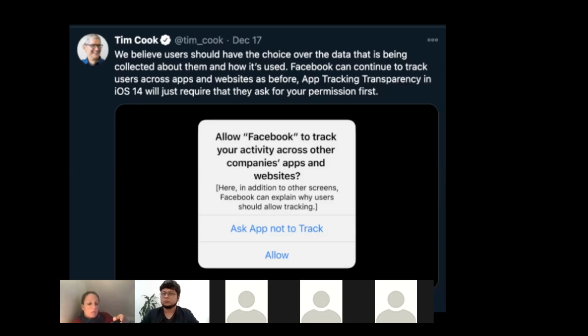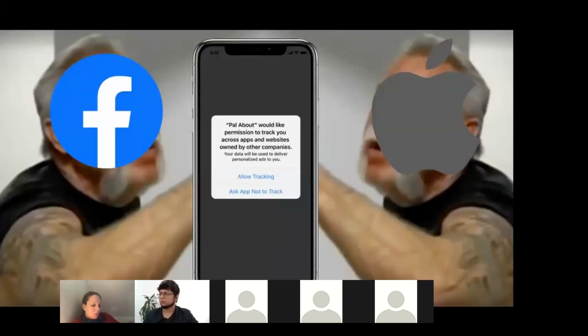But what's this pop-up about? It says allow Facebook to track your activity across other companies' apps and websites. And you as a user have to say, ask the app not to track me, or allow tracking. That's also how it could look: would like permission to track. Your data will be used to deliver personalized ads for you. Allow tracking or ask app not to track.